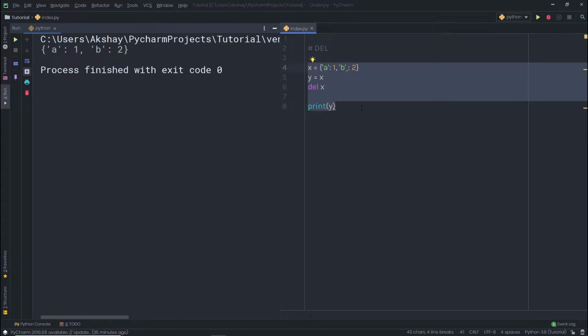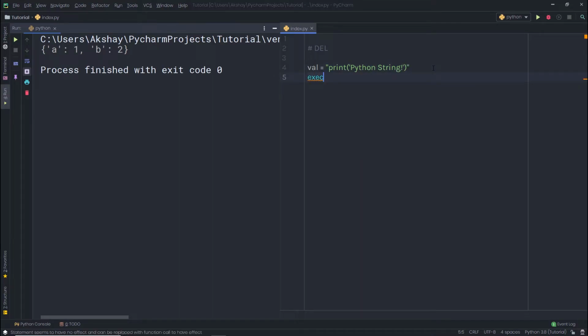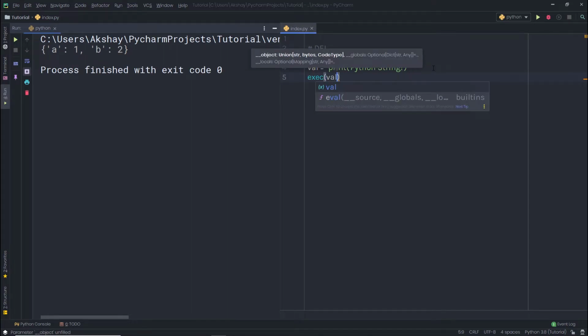Right here, I'm going to create a variable val, and in this variable I'm going to store a string. So here I create a variable val, and I store a print statement inside it. You can notice we wrote the string in double quotes, and in single quotes we specify a Python string. Now I want to execute the string as a Python statement. Using a simple function, exec, I can execute this string as a Python statement. So here I call the function exec, and in the parentheses I pass this value, just like this.